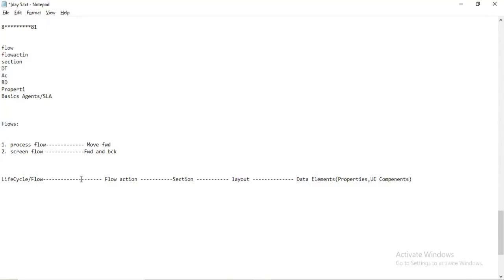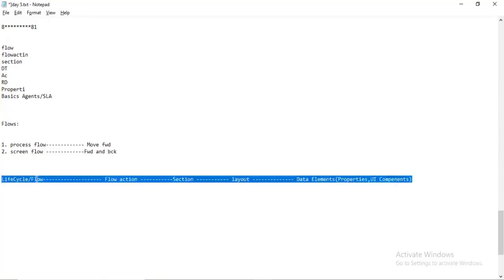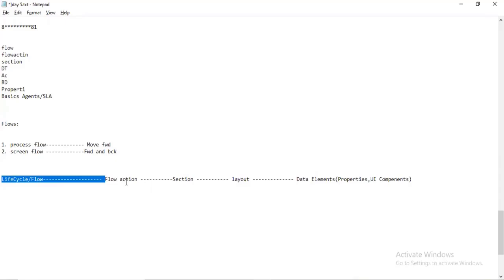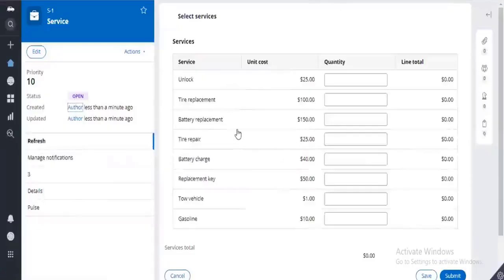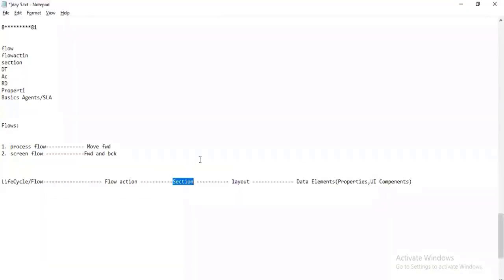Okay, UI components. Now you just make the things relate. Whenever you create a life cycle, Pega will create a flow, and the flow action will be created. From the flow action, we have to create a section because we need to define which screen must be visible here. From the section you will add some layouts, and you will create data elements. Is this clear? High-level understanding?